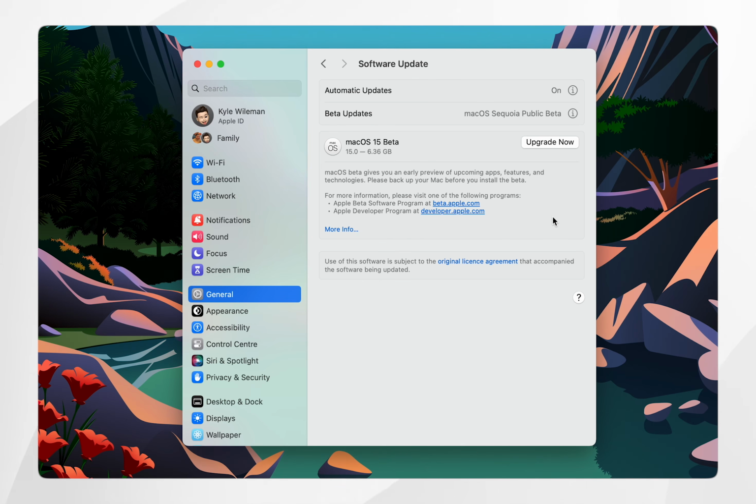So once you're ready, you want to go back to the update page and you want to click on Upgrade Now. This is going to download the update to your Mac, and then it will prompt you to install it, which requires restarting your Mac. Once it's been restarted, you'll be updated to the newest version of the macOS beta.